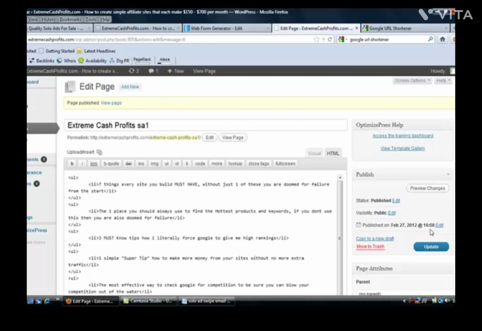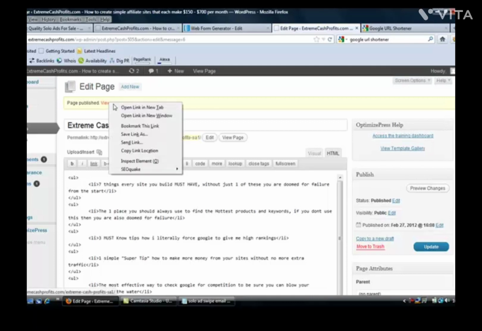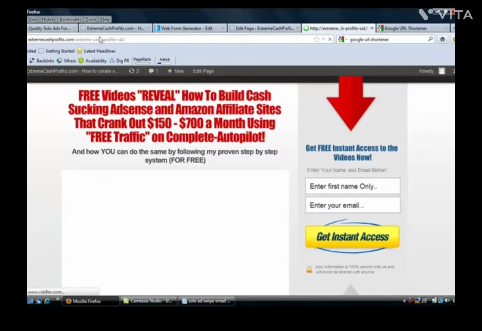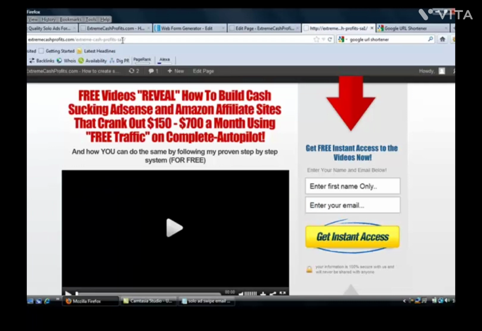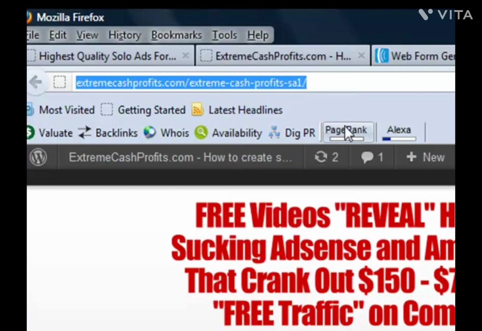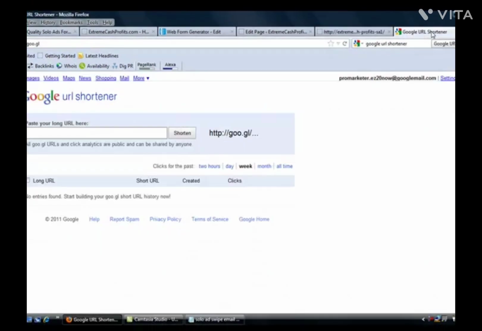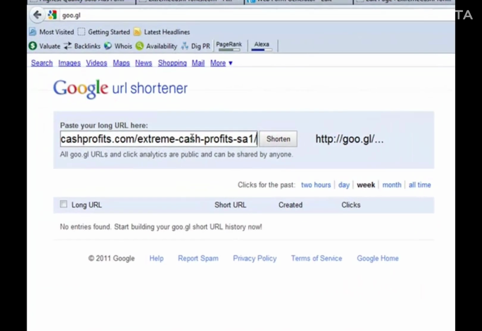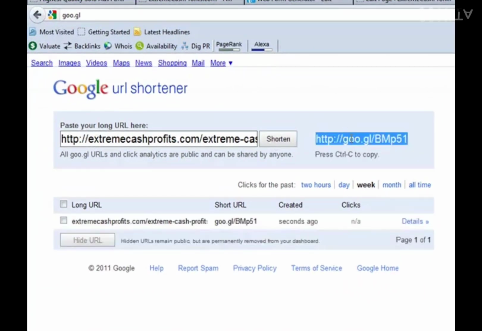We don't advertise the main squeeze page URL, as I've said, but at the same time we don't even advertise the cloned one either, because we need to track. So now look, you've got Extreme Cash Profits SA1. So for you, that'll be your domain, and whatever tracking link you want to put in, just so you know that that's a clone squeeze page. So what we do is go over to Google URL shortener, put your URL in there like that, and then shorten, and that is it.